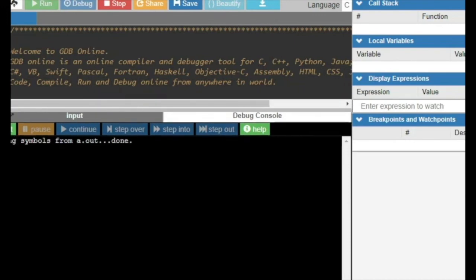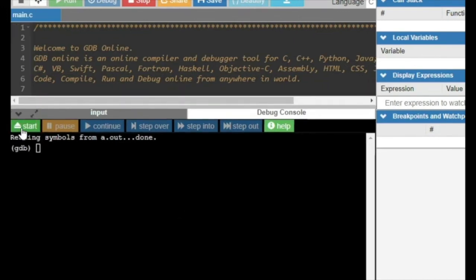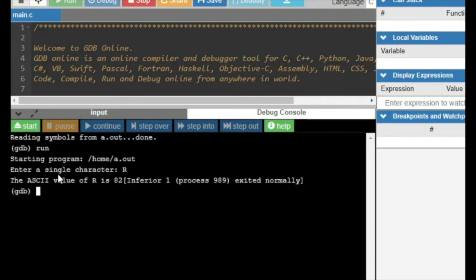Okay, let me start it. Okay, now let us take the alphabet R. So the ASCII value of R is 82.